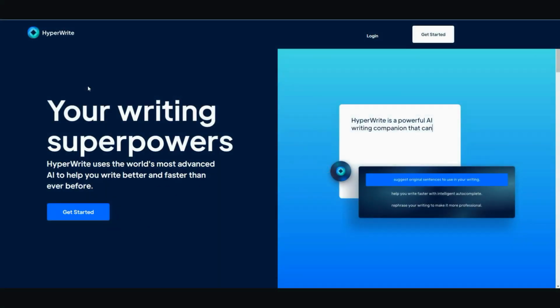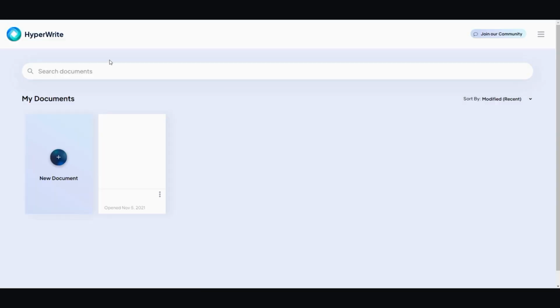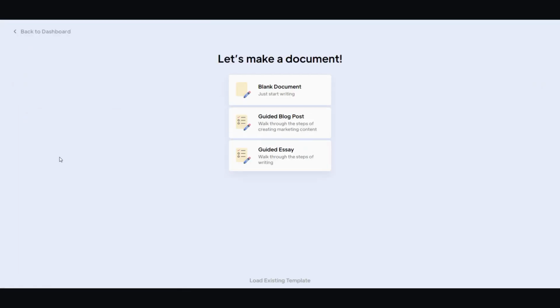Okay, so the very first free AI writing assistant is Hyperwrite, and I will have all the written instructions for everything covered in this video down below. So when you get to the dashboard, all you have to do is click on Get Started, and then you sign in. All right, once you have signed in, this is what it looks like. All you have to do is click on New Document.